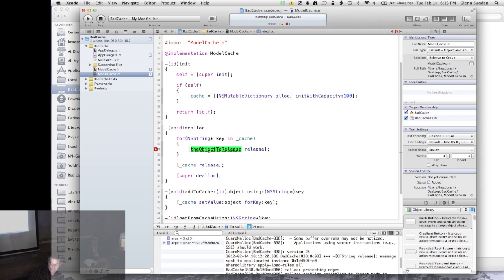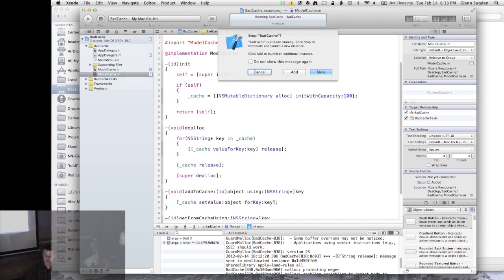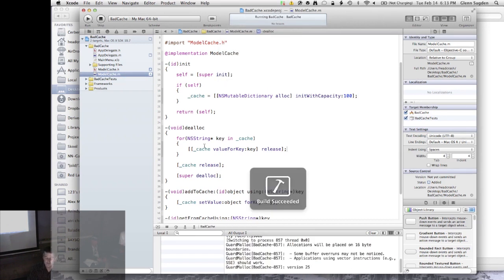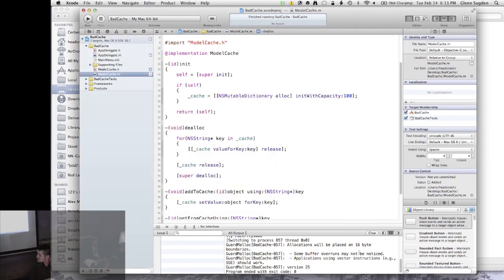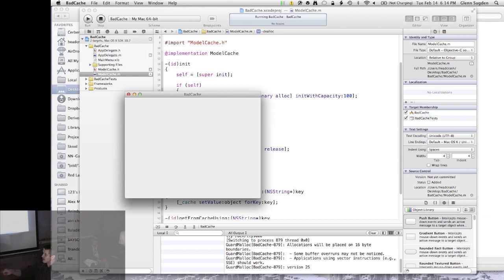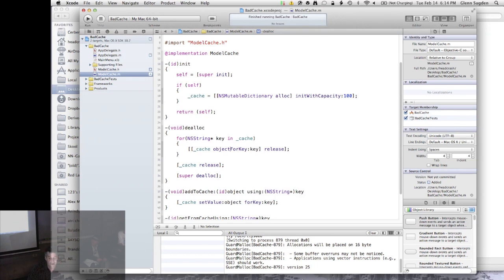So we're going to do cache value for key, and we're going to get the object back, and then we're going to release it. That might actually... yeah, this actually does. That's key value coding. Oh, is it really? Yeah, value for key is the key value coding. What's the... object for key is. Thank you. We'll talk about that next time, with bindings and stuff, and it runs and works correctly.